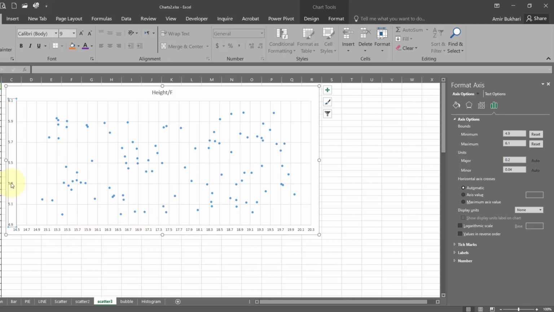Similarly, we can do it for this one also, for the y-axis. Okay, yeah, it's already 4.9, 5.1, a difference of 2. Let's say we make it a difference of 1. Now you can see 4.9, 5 and 5.1.